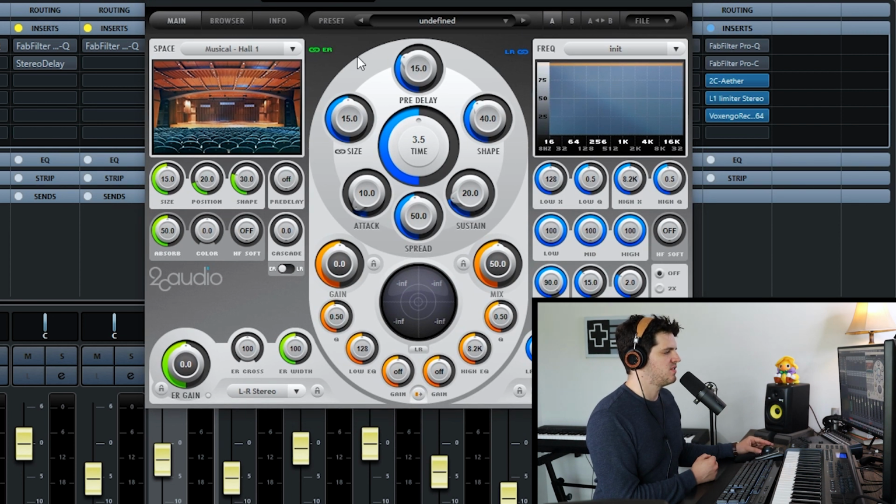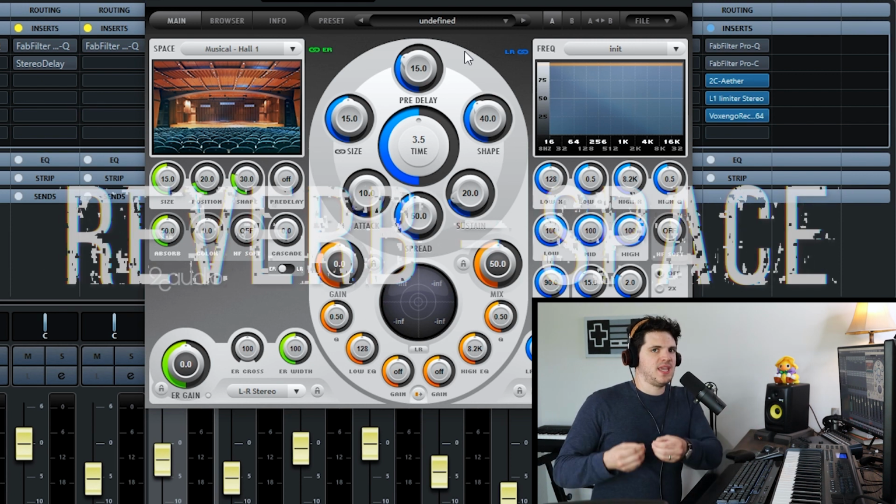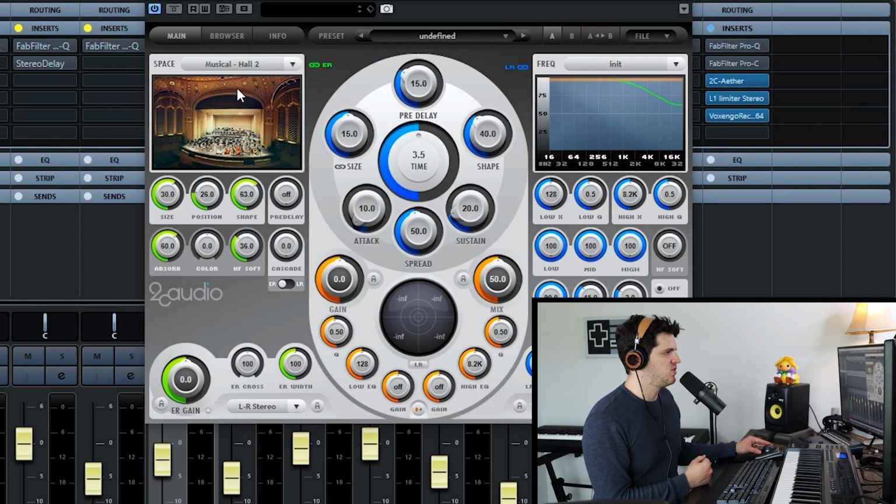Now, reverb is something that you should always be very, very cautious of using. You don't want to drown your music in reverb. Reverb is space. It is allowing your music to emulate a different space. If you do want to check out my reverb comparison video, I talk about the difference between algorithmic and convolution reverb. I don't want to get into the science of it here today, but the idea is that convolution reverb is much more realistic and algorithmic reverb is much more electronic and experimental. So for today, I like to use the Hall reverb with 2C Aether, and the mix is really what's gonna make the biggest impact here today.